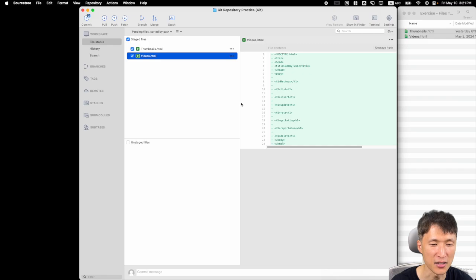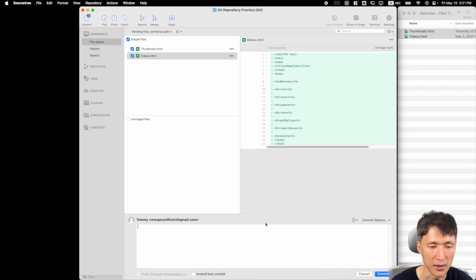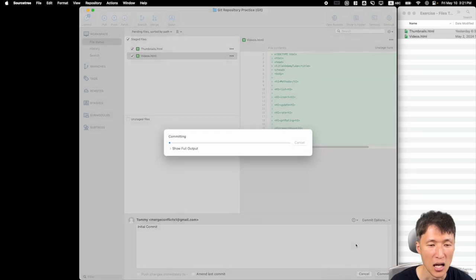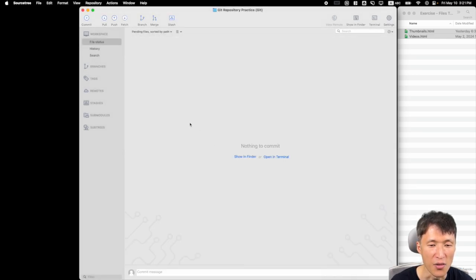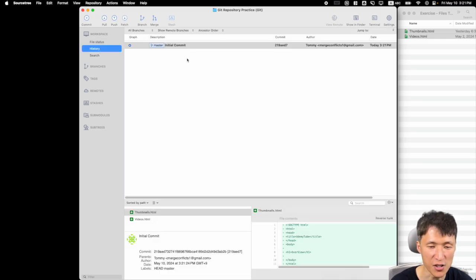After adding files to the staging area, you can write a message and commit the changes to record them. Let's create a commit. Enter the message, initial commit, and click the commit button at the bottom right. Since the commit is made, there are no remaining changes. Now, let's check the commit history. You can see that there's an initial commit in the commit history.